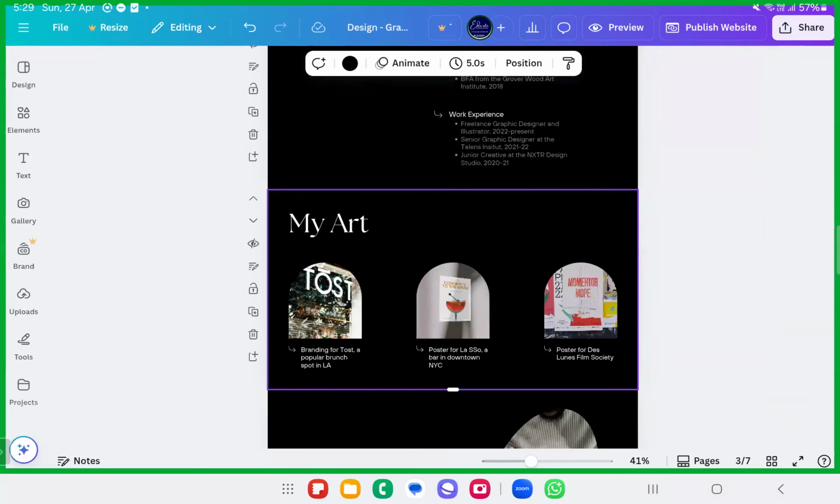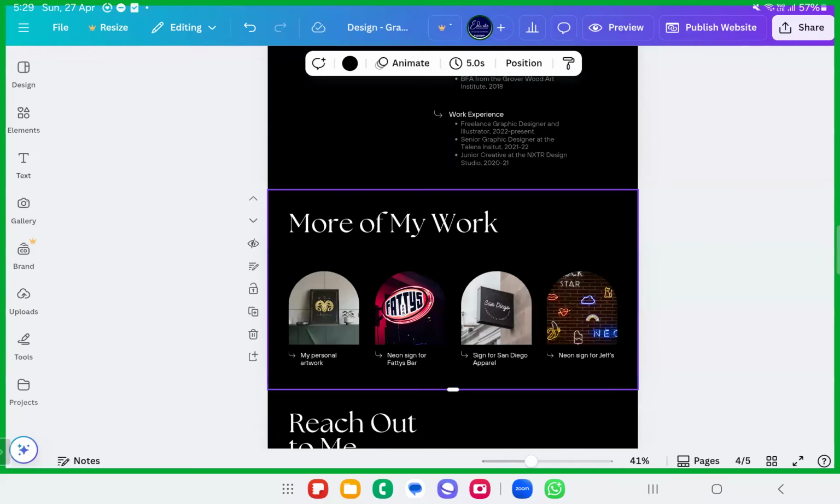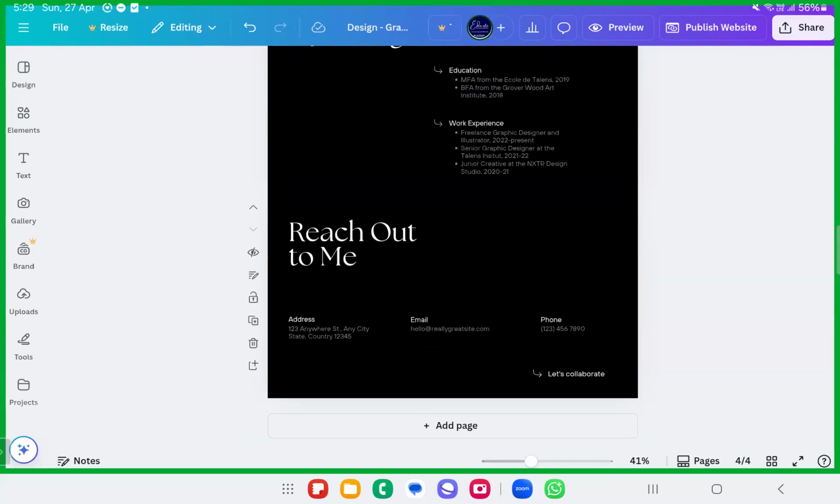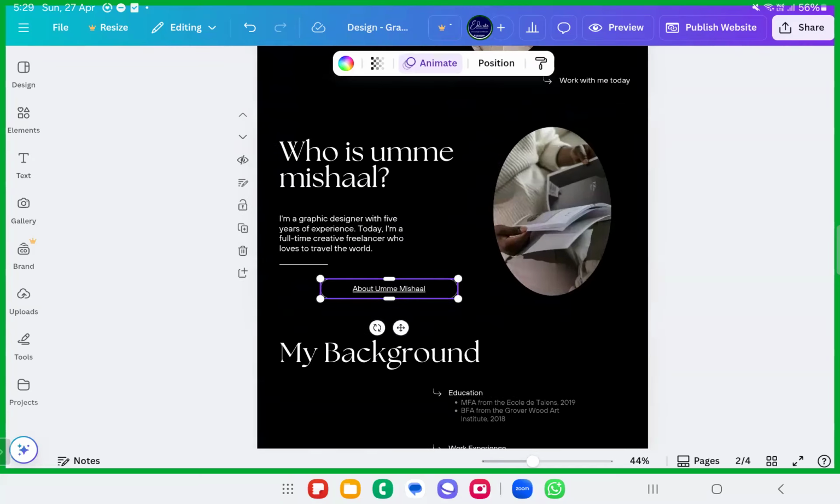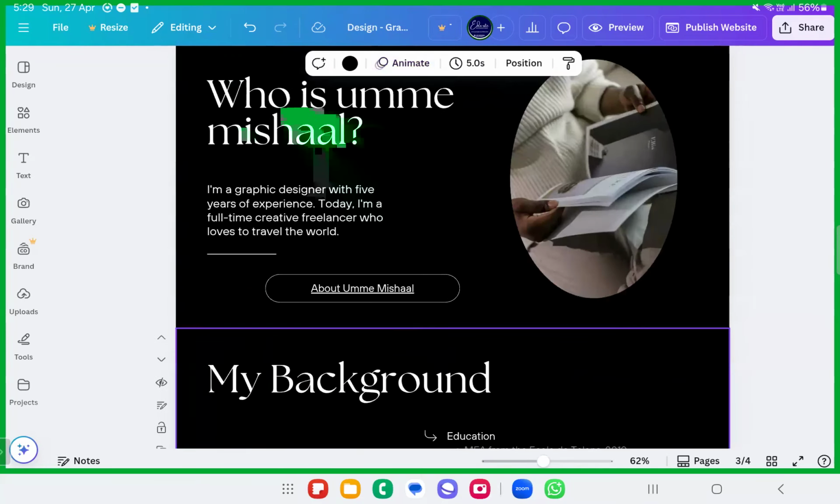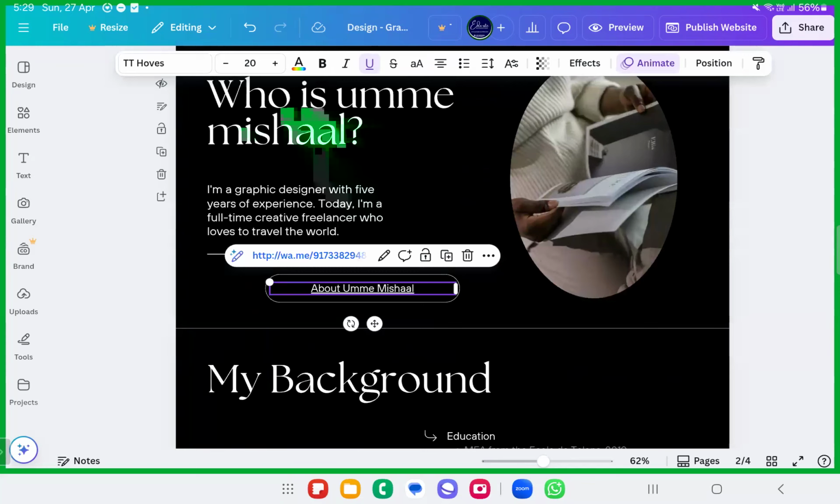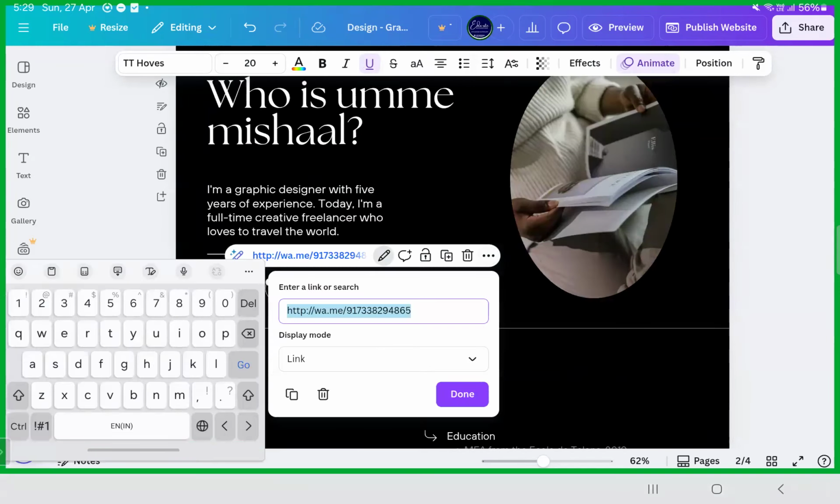So what I'll do is I'll delete all of these pages. I don't want the rest of the pages. I just want 3 pages. Reach out to me. About Umme Mishal, when you click here, I want it to take you to my background page. So I'll click on this about Umme Mishal, click on the three dot button, and click on edit the link. Over there, I'll remove this link.